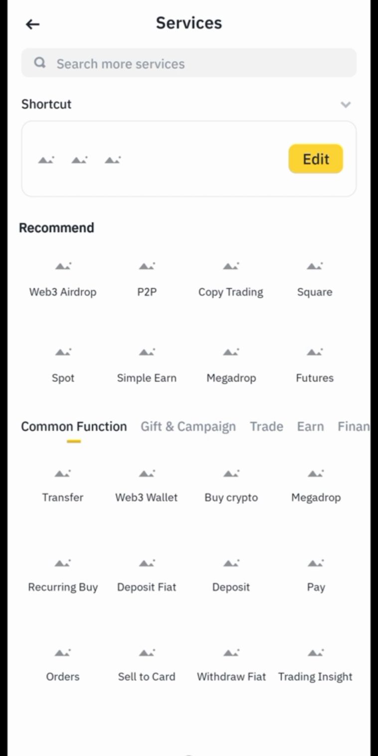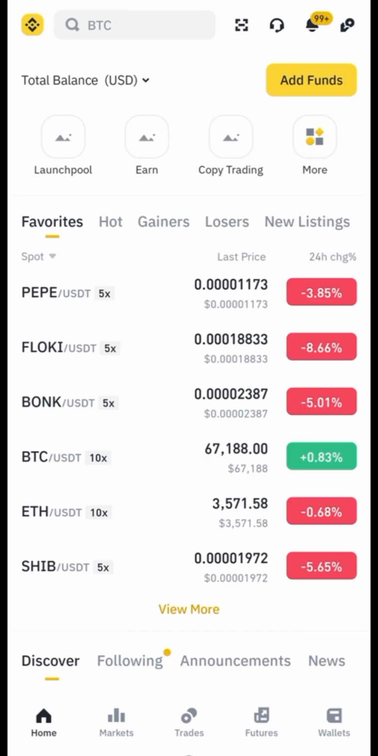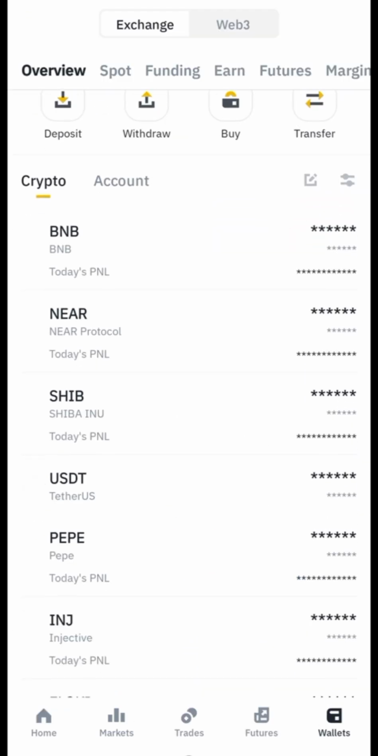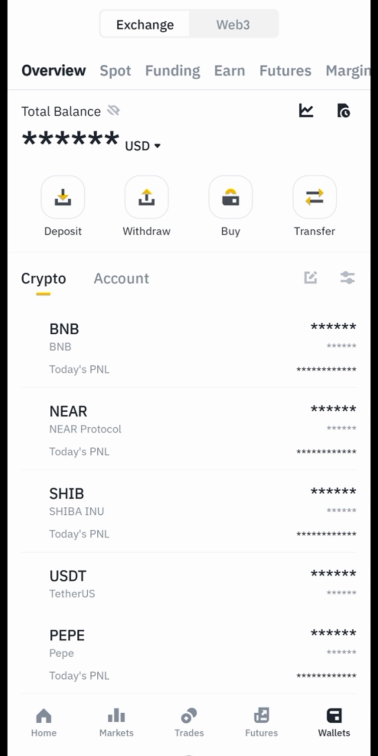After you have bought your USDT from Bybit, you can come to your Binance wallet, then go to USDT, copy your USDT address, then go to Bybit and transfer it from there. That is the only way you can buy USDT on Binance in 2024. There is no way you can buy it within the app, right?